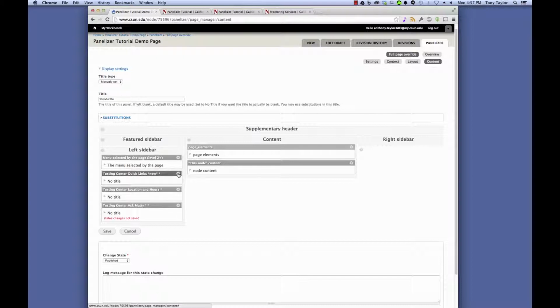You do not want to click Remove under anything on here, or if you see anything that says Delete, you really don't want to make any changes other than moving the order around of things that you've added. Now with that said, we've got in the right order the quick links, the location and hours, and Ask Maddie.